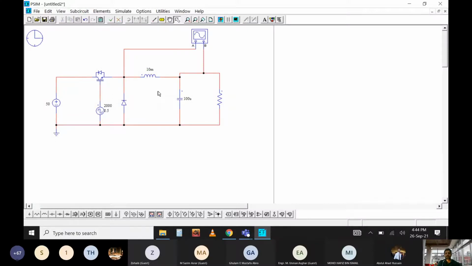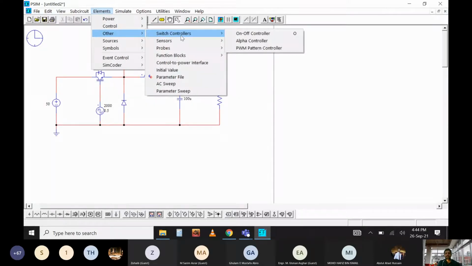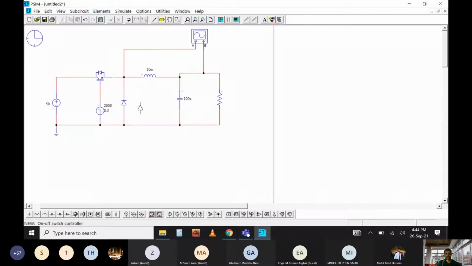You need a driver circuit in practice, but as PSIM has eliminated this need for simulation, you don't need to design or put in any driver circuit. To make the simulation simple, you simply need this gate controller. For IGBT and MOSFET, you're going to need this on-off controller, and the alpha controller is for the thyristor. You can simply designate some alpha, the firing angle, and that will make the thyristor fire at a particular angle. That also makes the simulation easier; they put in these three controllers. So for this simulation, we're going to need this on-off controller. It looks like a diode, but it's not a diode. It's also available here, you can see.